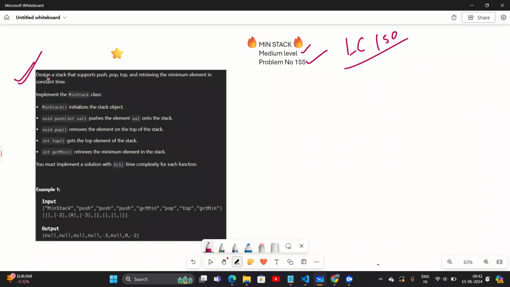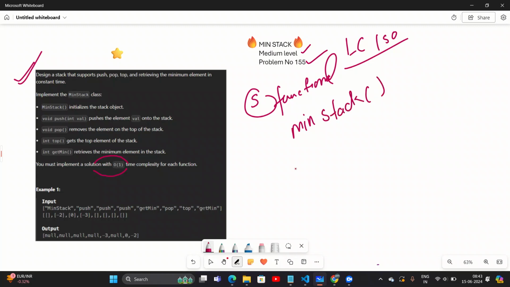It is telling us to design a stack that supports push, pop, top, and retrieving the minimum element in constant time. So what we need to keep in mind is that whatever we are going to code, it should have the complexity of O(1). We need to implement 5 functionalities here. First, the initialization of this stack, MinStack. Then push functionality, pop functionality, top functionality, and getMin functionality. These are 5 things that we need to implement.